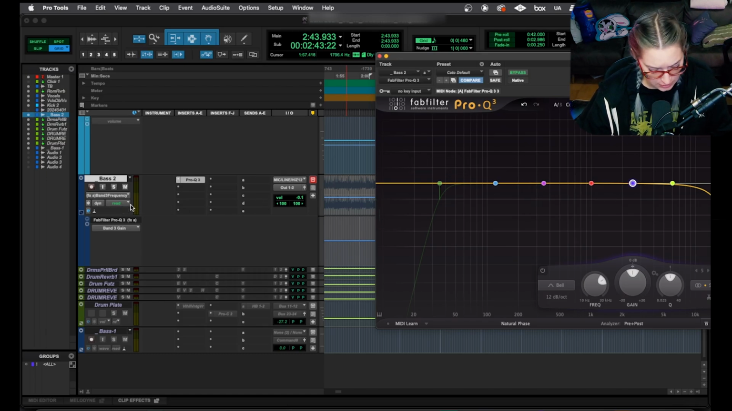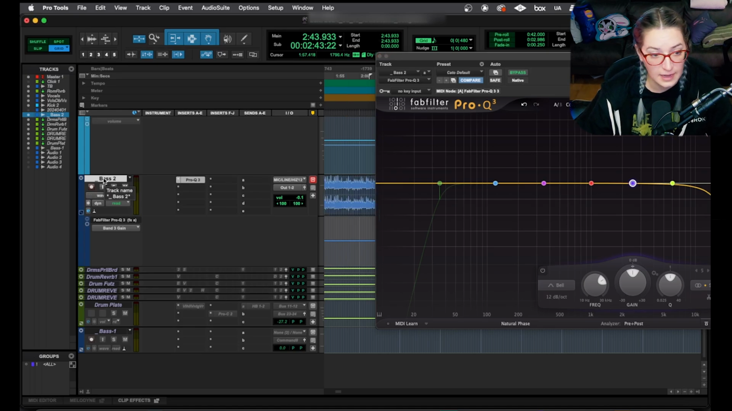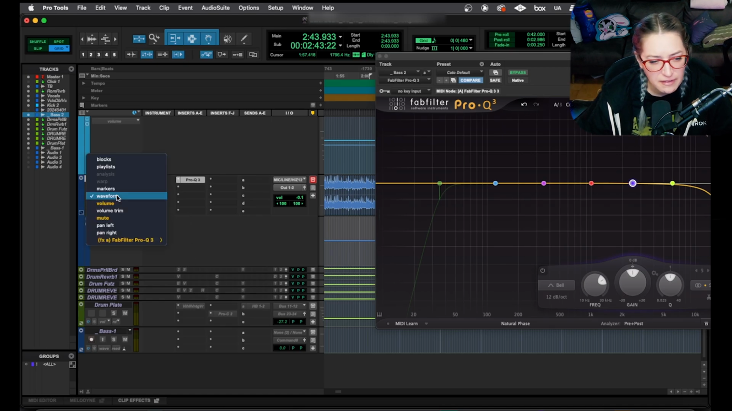What you can do is the same shortcut. So Control Command, and then you click on the nameplate for the track and it'll bring you back to that waveform view automatically. So that's usually a little faster than clicking and swapping, right?